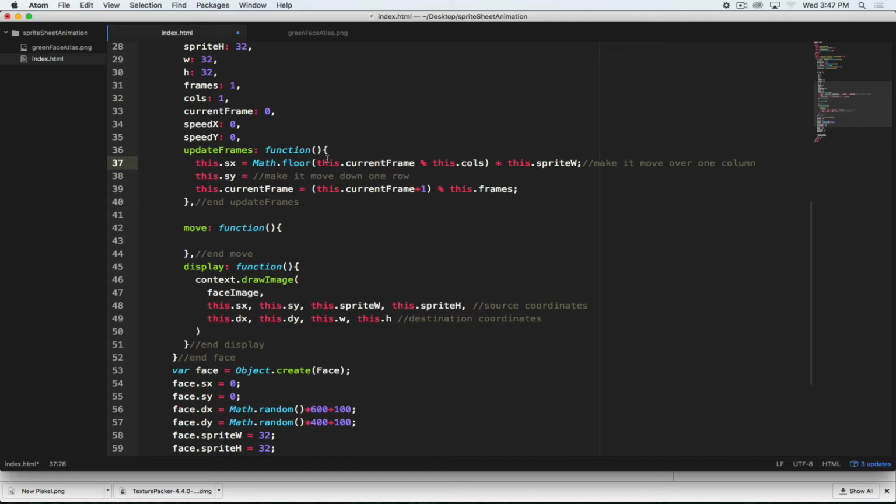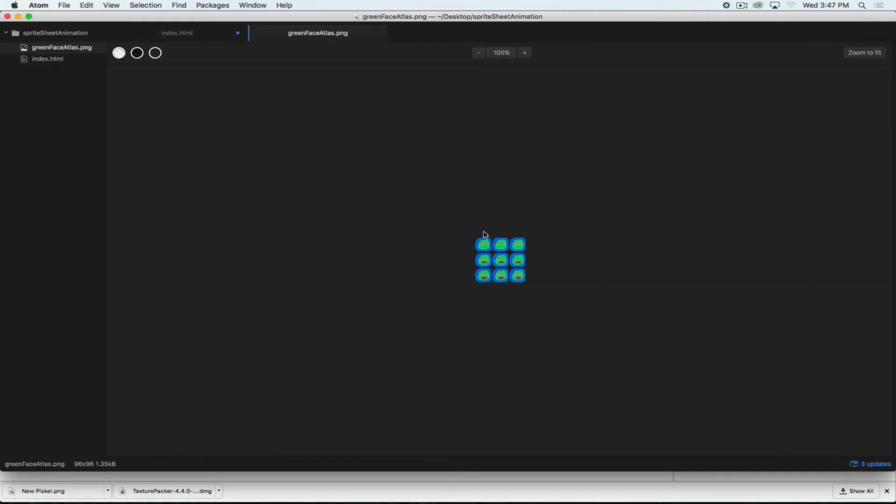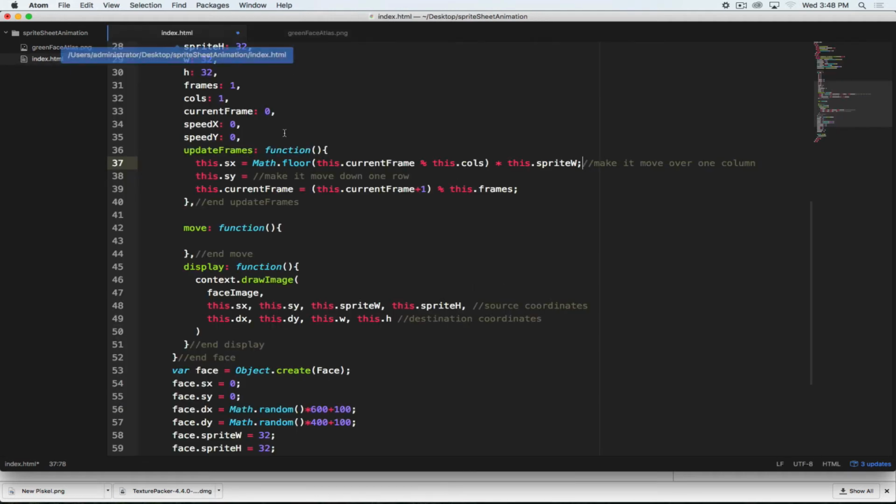Now when current frame is 1, 1 modulus the number of columns will be 0 remainder 1. 1 times the width of the sprite is then going to allow us to move over and set our source x to that next column. 2 times the width of the sprite will bring me back over to my column right there.